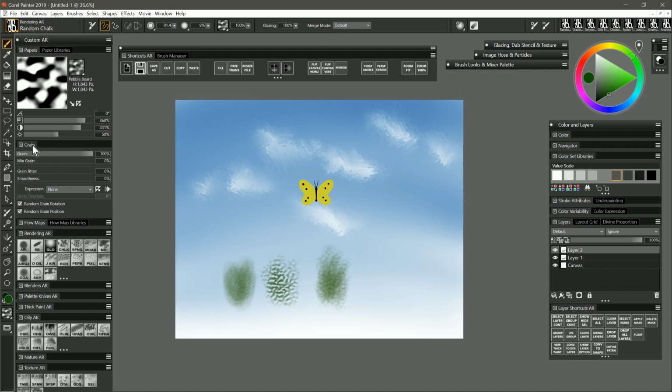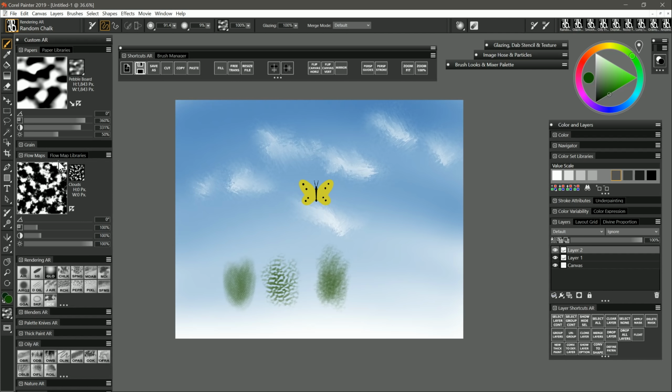This is using grain. So I have my grain palette here, which is right next to papers in case I ever need to use it. That way I can turn on and off random grain rotation if I like, or I can control the amount of grain. Beneath that we have flow maps, and flow maps are very similar to papers.